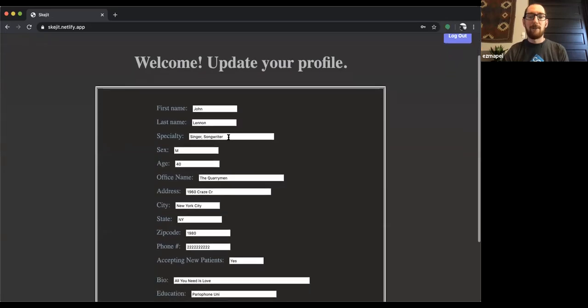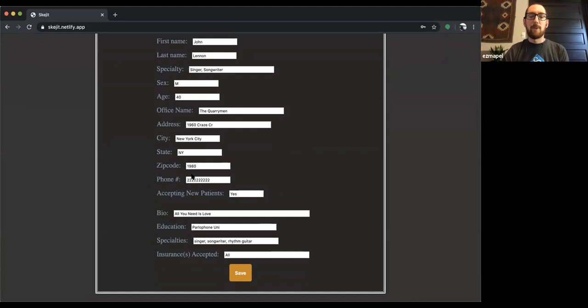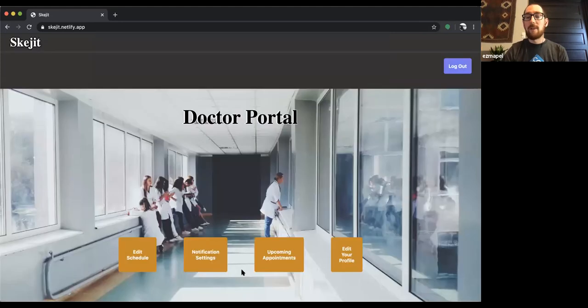If we scroll down, you can see all this is the information that a patient would want to see on the other side when they're learning about this doctor specifically. All of this was populated on this page via Firebase. When you load this page, it reaches out to Firebase, pulls the information down, and autofills all of these inputs. We can also edit these inputs and push that information back up to the database to save our results. If John Lennon's bio says all you need is love, and we want to add Yellow Submarine as well, we can add that in and hit save.